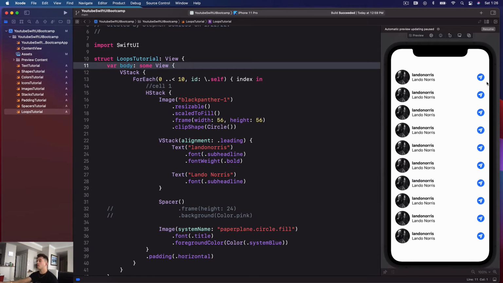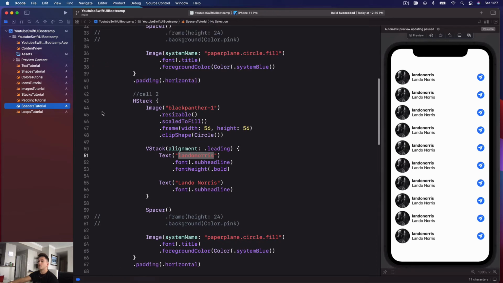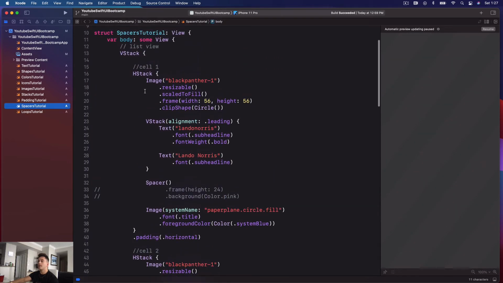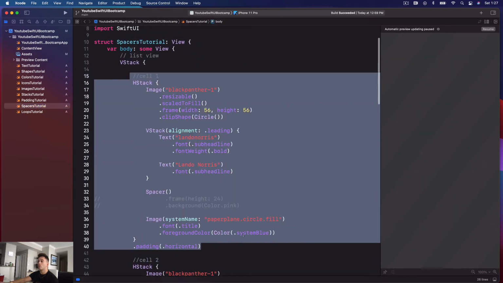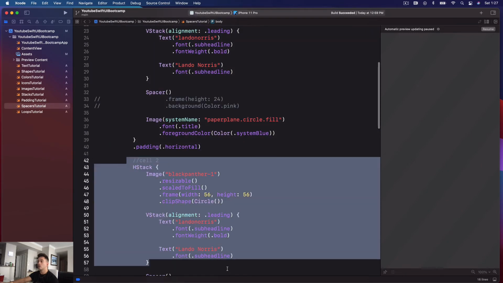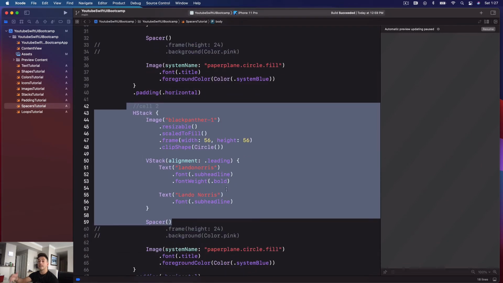I want us to go over how to make this list more dynamic. So we notice an interesting problem here, right? So back in my spacers tutorial, because I had this code pasted multiple times, like I had the cell 1 code here and the cell 2 code here, I have like multiple instances of these cells in this code file.